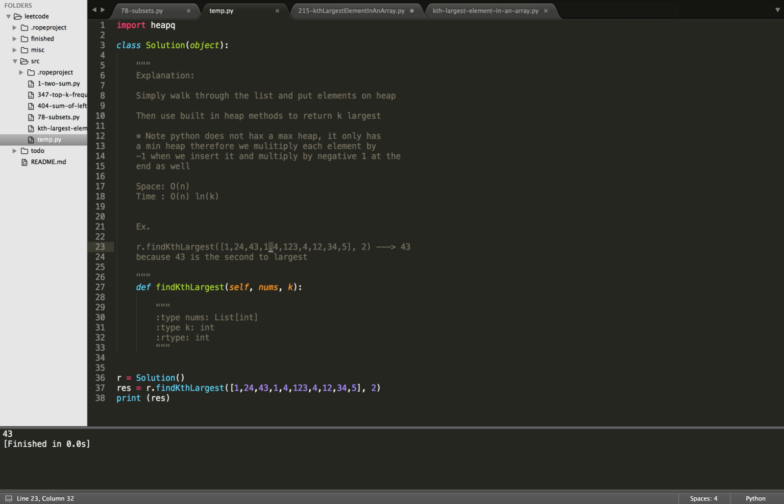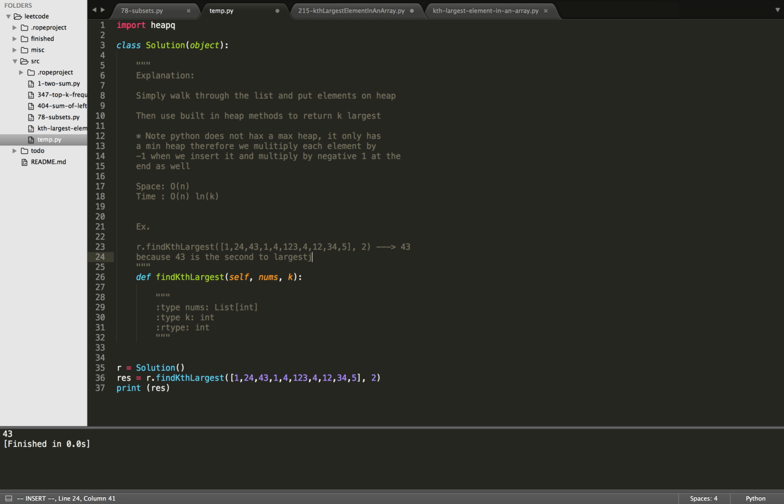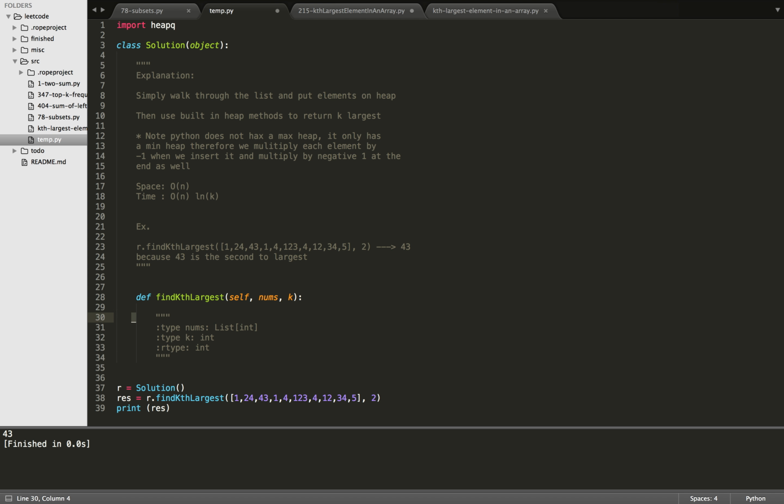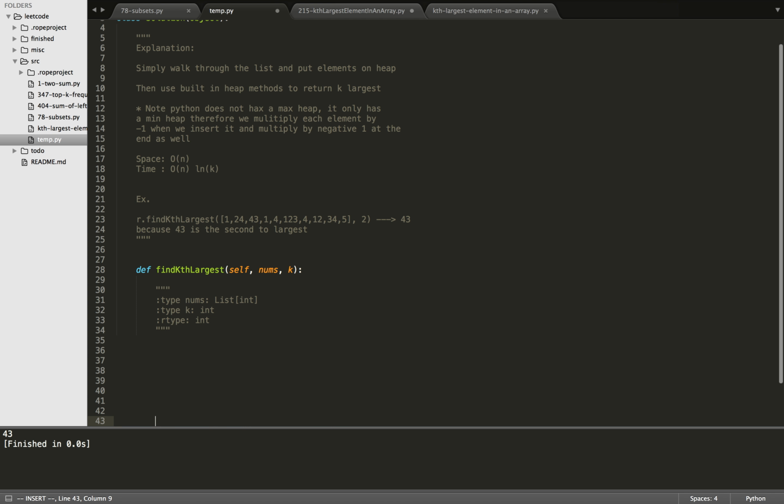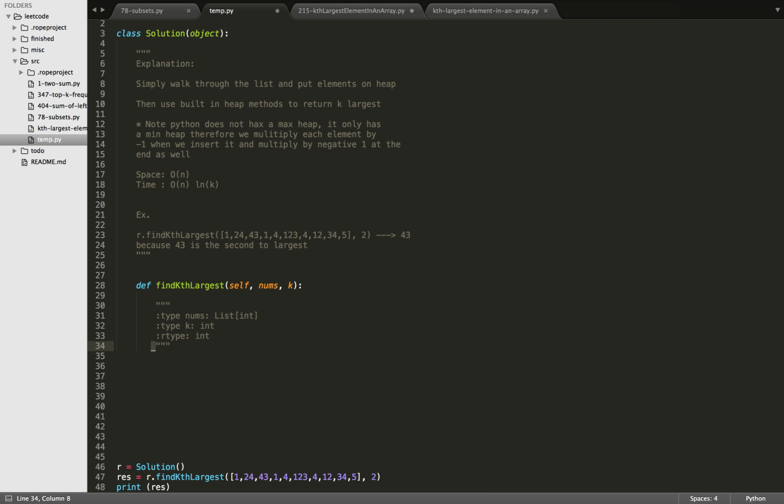So a really naive but simple way to do this would be to just sort the list and then return the second item in that list. But maybe there's something that we can do with a little less overhead that's still relatively simple. So luckily, we have a data structure called a heap.